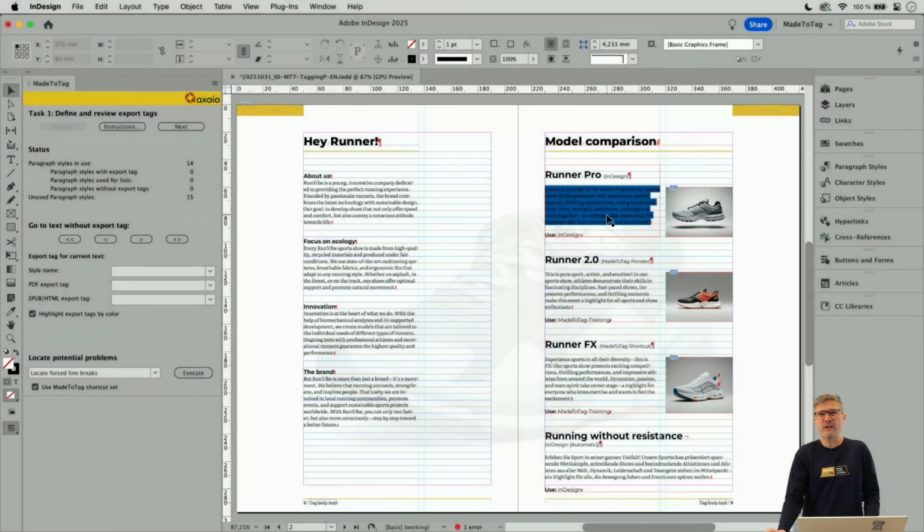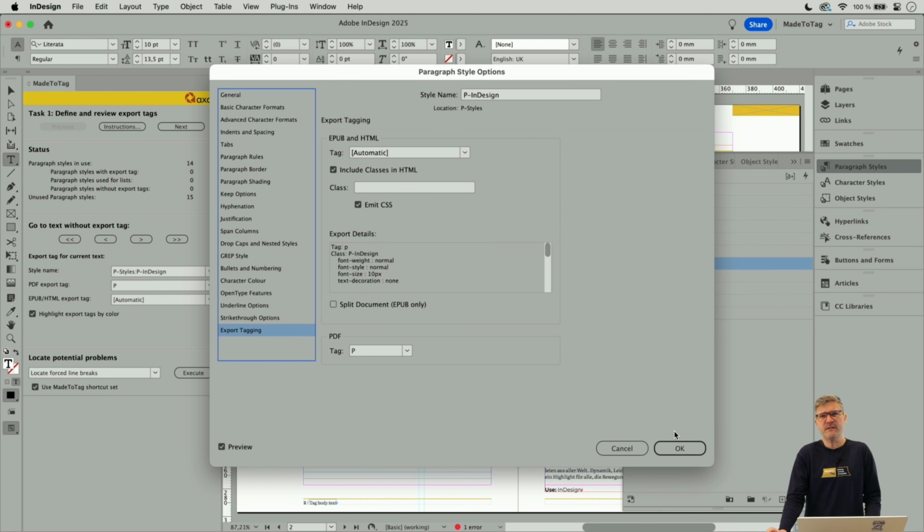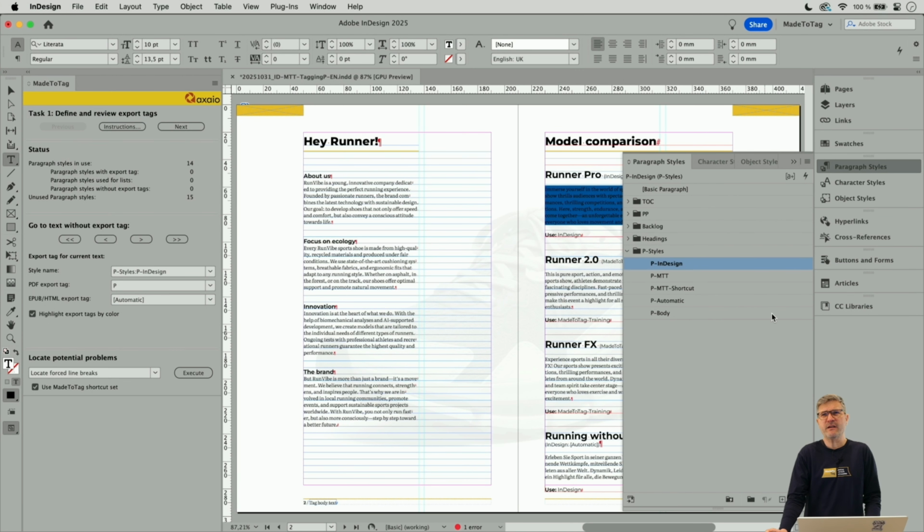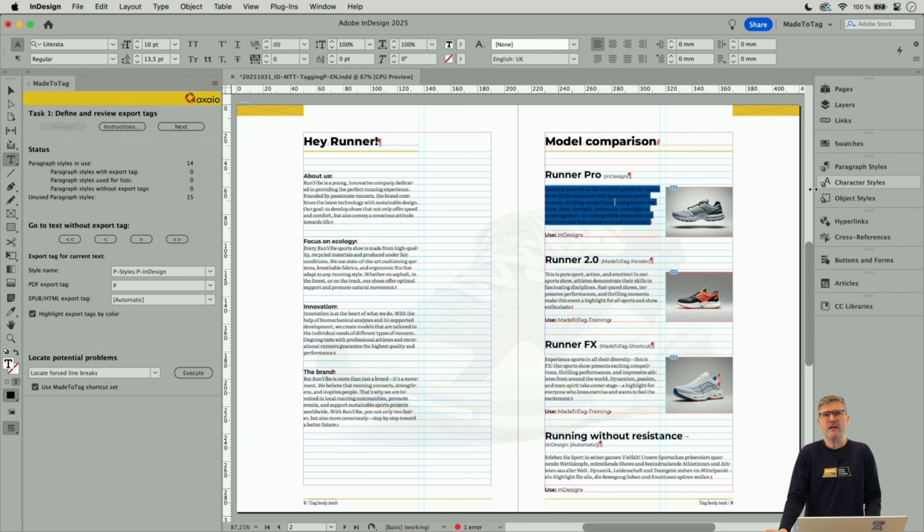I will show you. I just jump in my text, my cursor is blinking, I switch to the paragraph style definitions and then jump to the last entry, and this one is about export tagging, and as you can see here I assigned P inside the PDF section to my paragraph style. And this is now tolerated by MadeToTag and therefore it's marked as blue and you can see the P assignment.